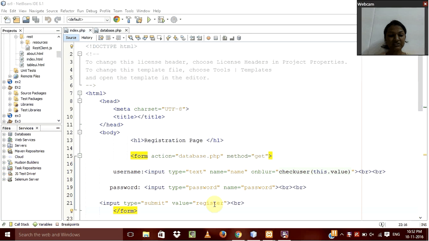You are 14CS324, and in this experiment we are going to see how to create a registration page using Ajax and connect it to a database. For this, first I have opened a PHP page which contains the HTML tags. Inside the HTML tag I have the head section, which contains the title section, and in the body section I have the H1 tag which contains the registration page.